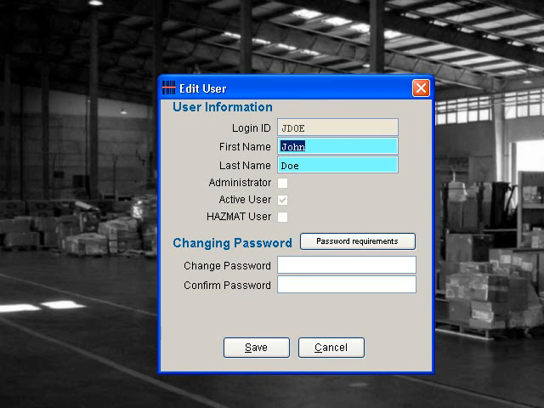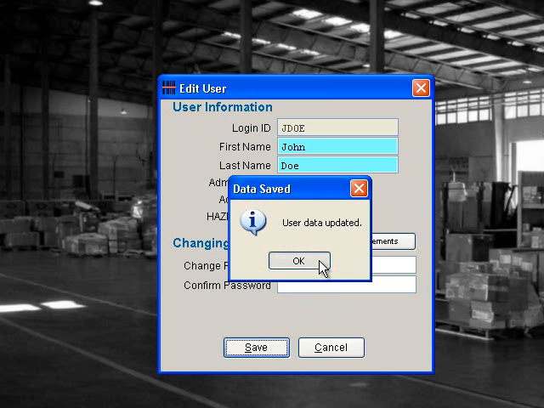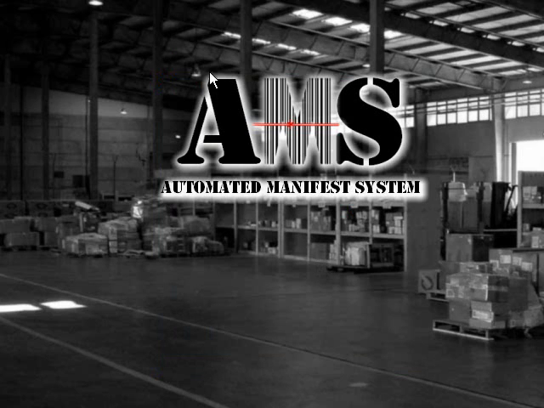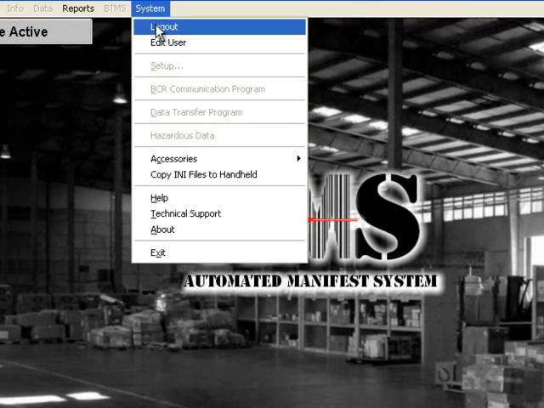Note that you cannot change your login ID or your permissions. This must be done by your AMS administrator. Once your changes are complete, select Save. When you have finished using AMS, select System Logout to log out of AMS and allow the next user to log in.